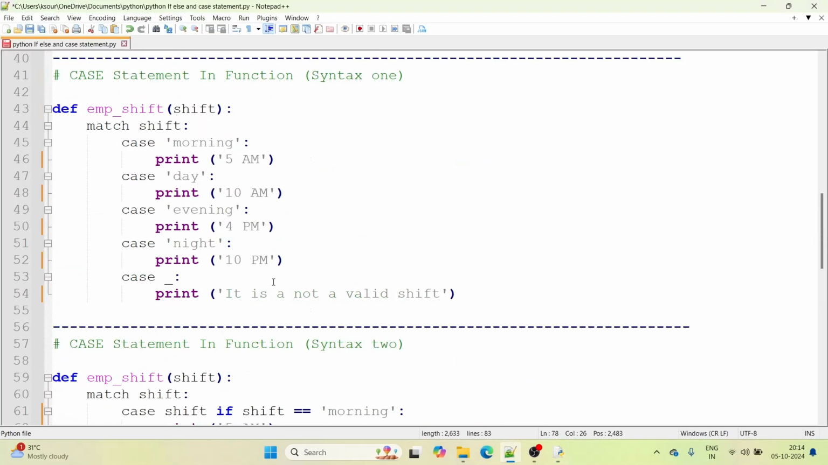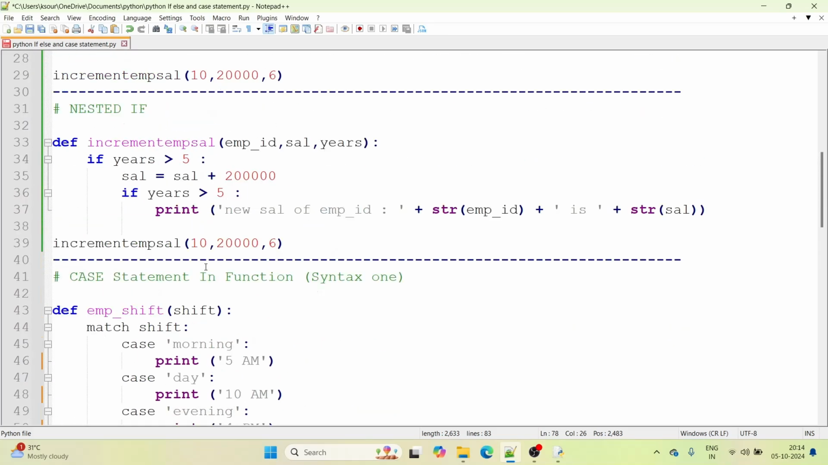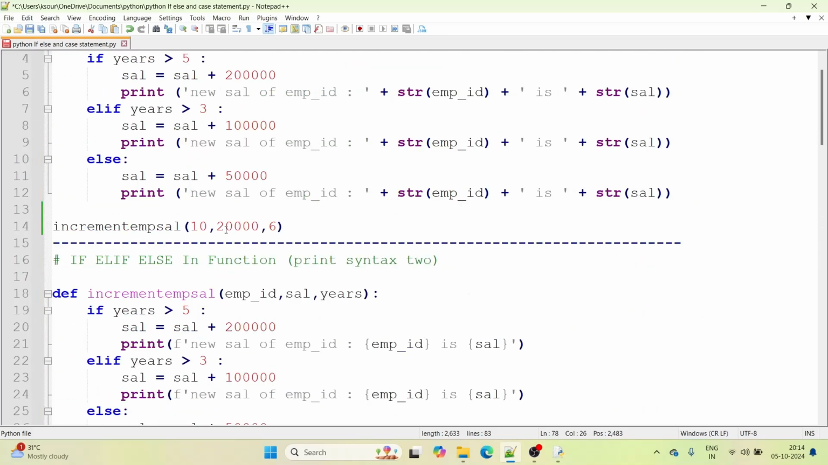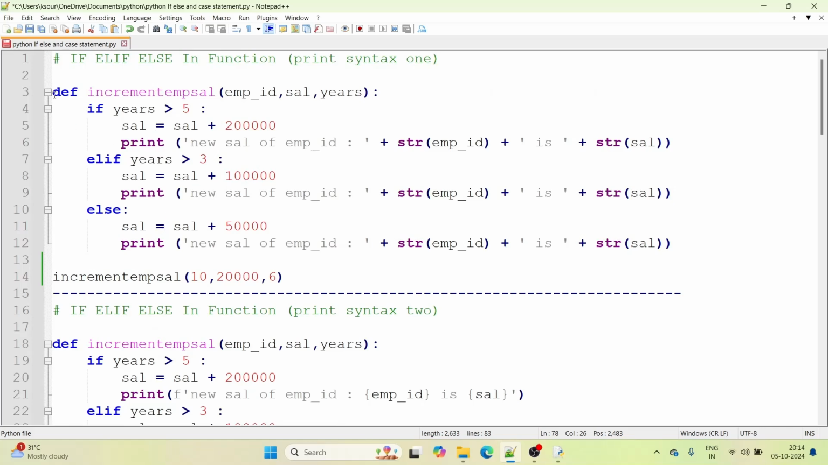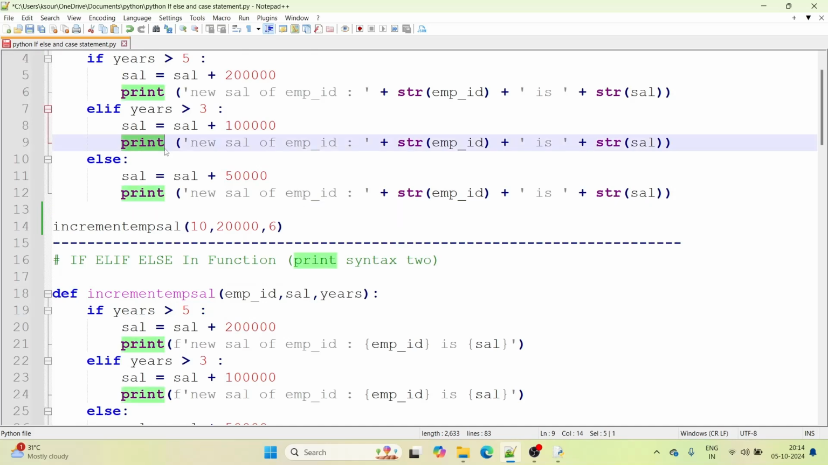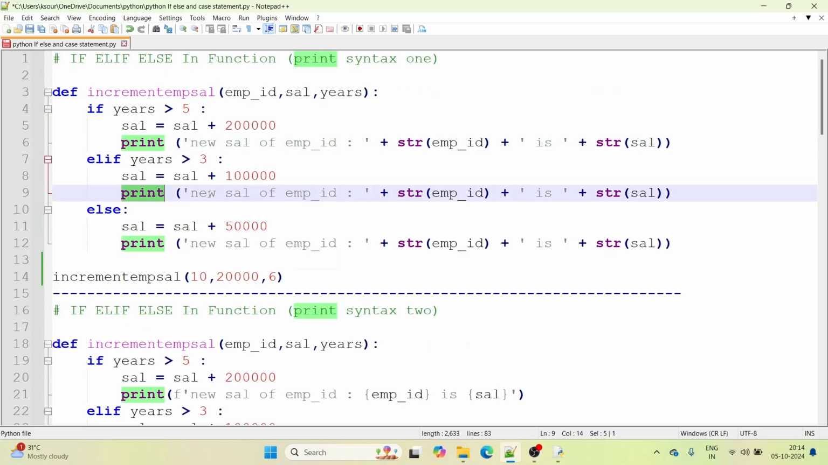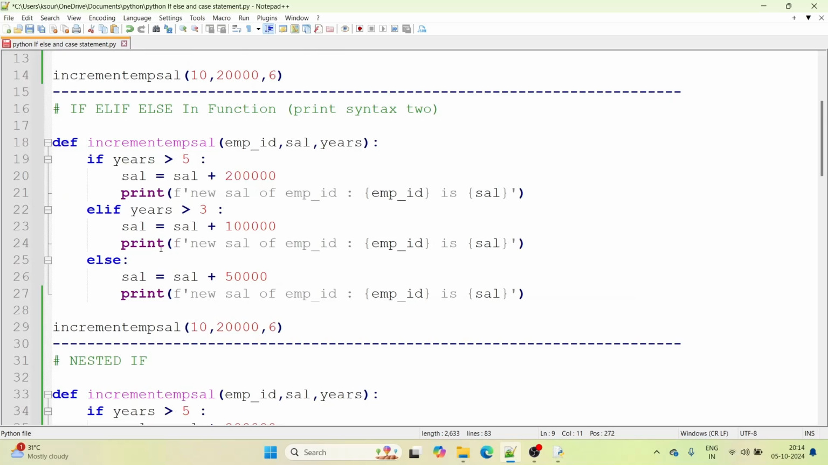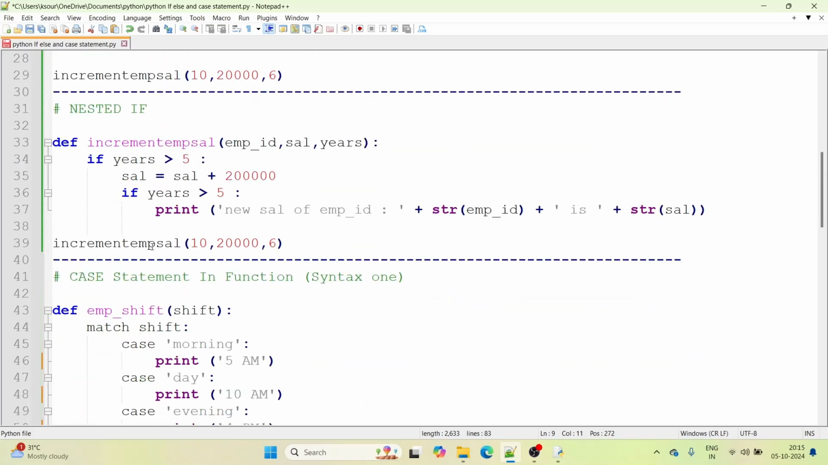So you saw three syntaxes for switch case, and you saw the if else statement, which is very simple. I have also shown two types of print syntax. You can use whichever you find easy. In Python there is a lot of flexibility and a lot of options, but always remember at least one which you find easy, and just use that. Syntax does not matter.